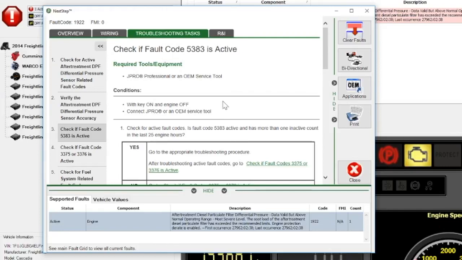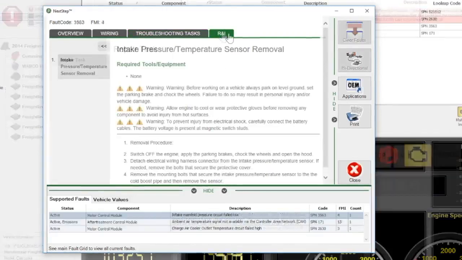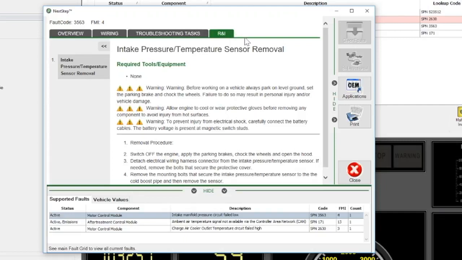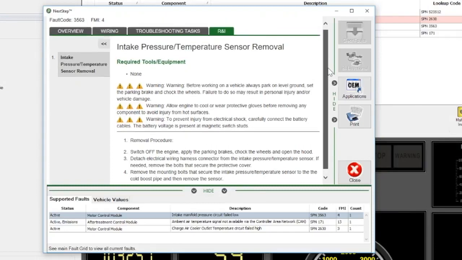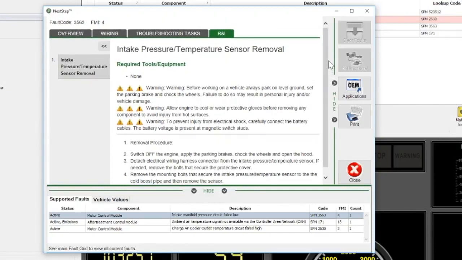After troubleshooting, you will move to the R&I tab for removal and installation instructions. Let's say, for example, a sensor is defective and needs to be replaced. The R&I tab will provide a full set of instructions for how to remove the faulty sensor and then install a new one.